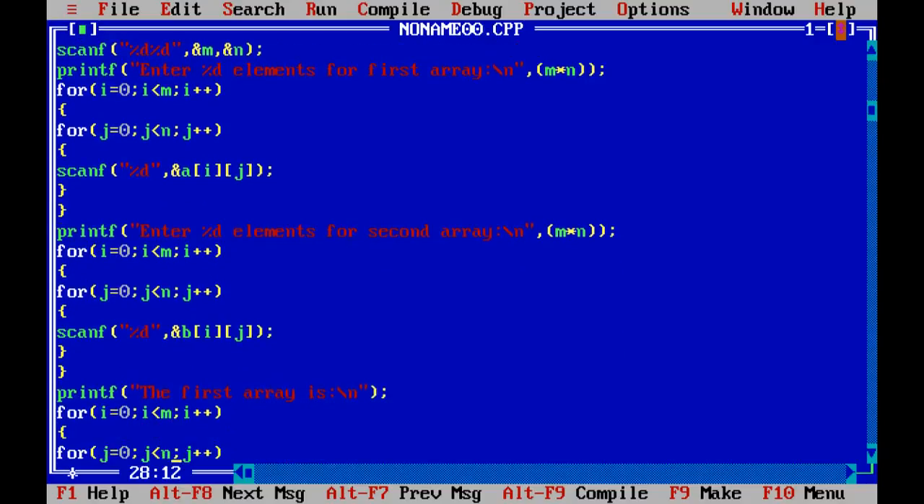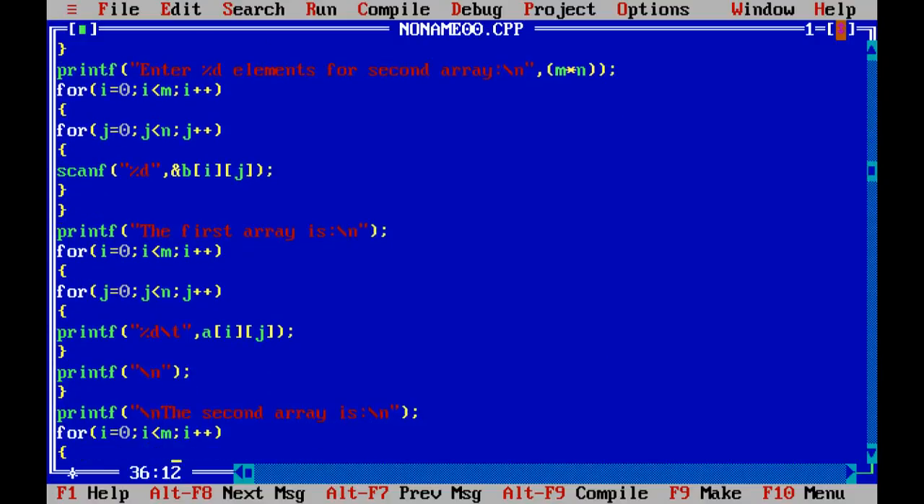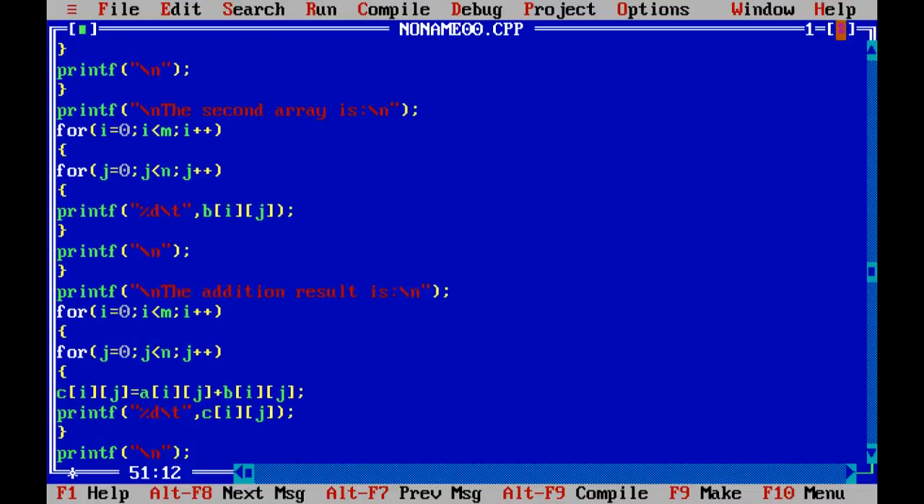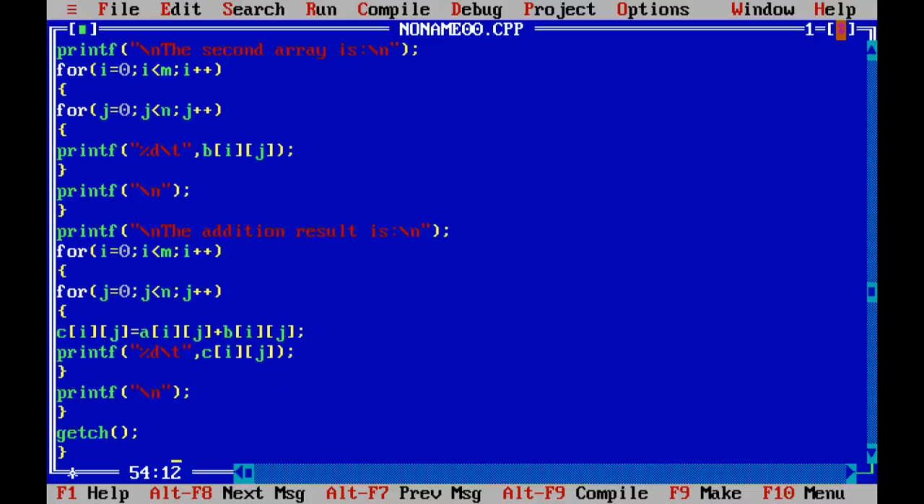Then we have printed the two arrays separately using the same rows and columns. Then using the same row and column we have added the two 2D arrays and printed them, and then finally we have given all the arrays a 2D loop using this \n or new line. Now to subtract it, we are going to change the name from addition to subtraction.